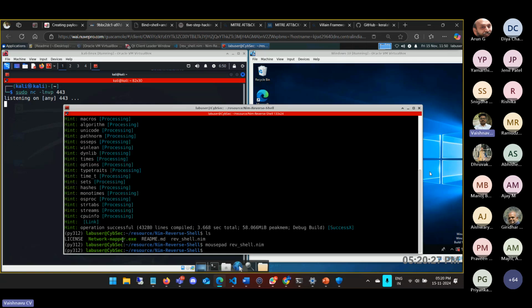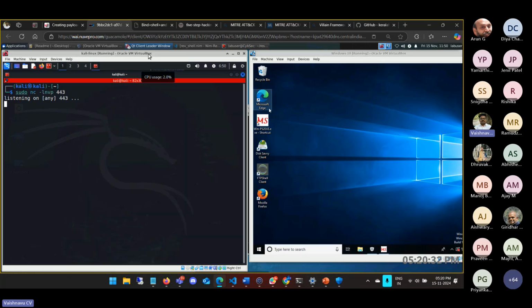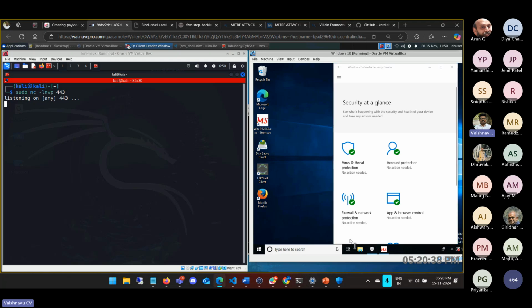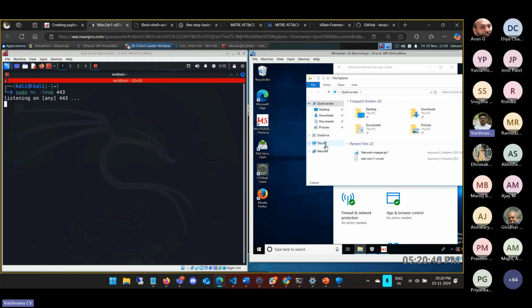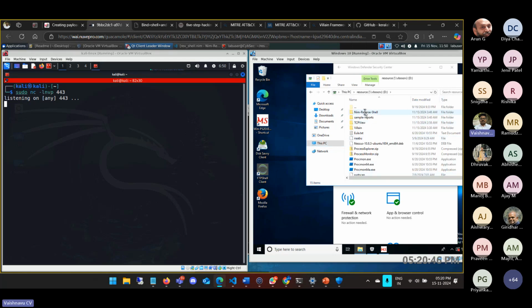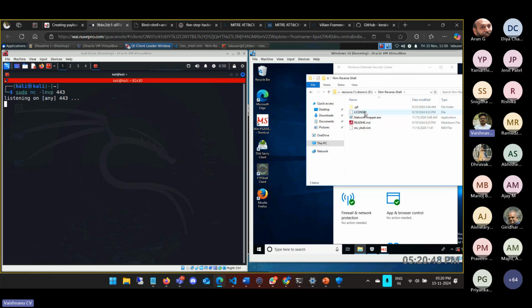Once it is compiled, the file will be over here. The same file can be executed from the Windows machine. Talking about the Windows machine that we have over here, the antivirus and everything is enabled. We can open the file manager, go to This PC, scroll down, resources. Right now we compiled it in the nim reversal directory. We have the network miner.exe. So just observe what we are going to receive here, and what about Windows Defender? Is Windows Defender going to create any alerts? That is what we are going to observe right now.